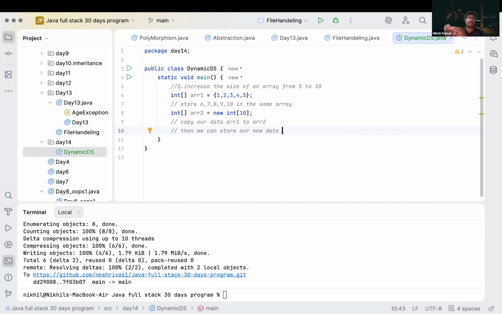No. This is why Java introduced the collection framework. So that's why Java introduced the collection framework to store data dynamically. How can we do this? We have a collection framework.